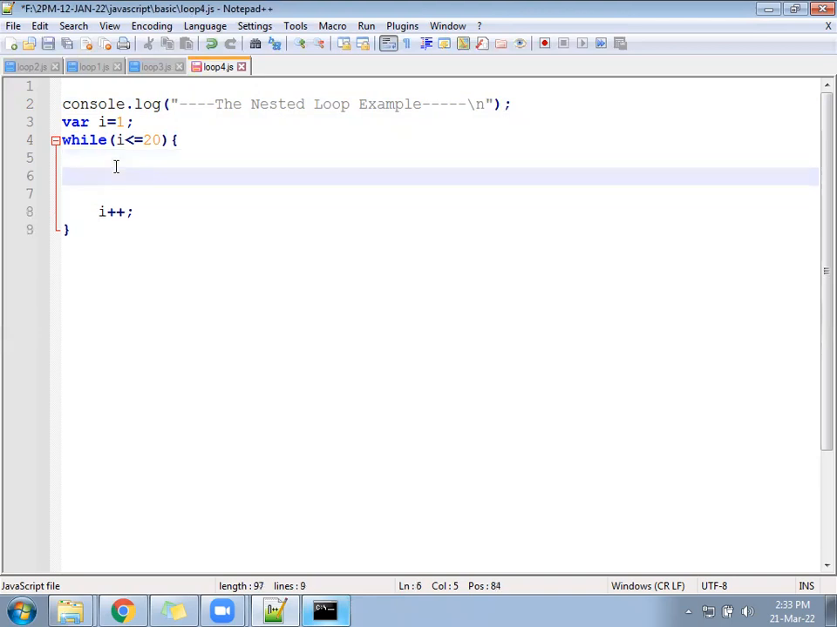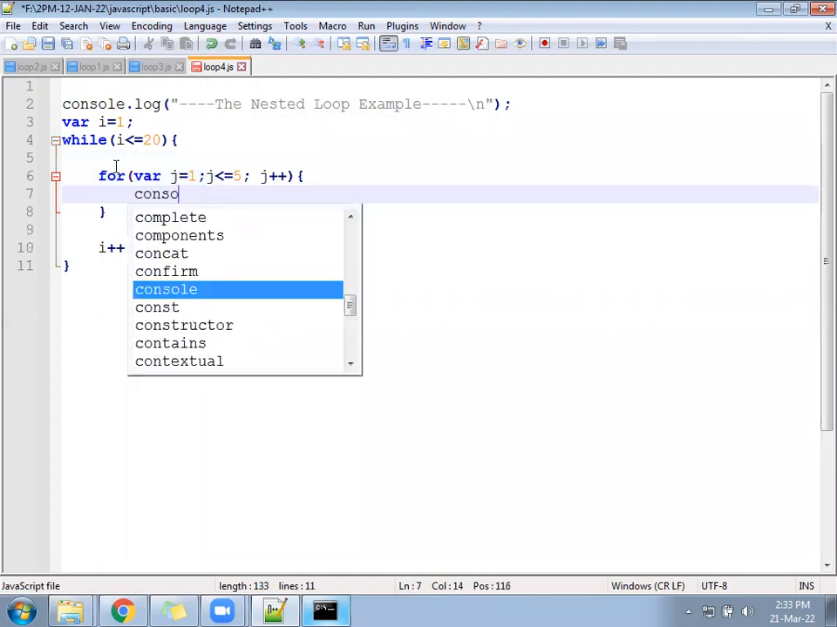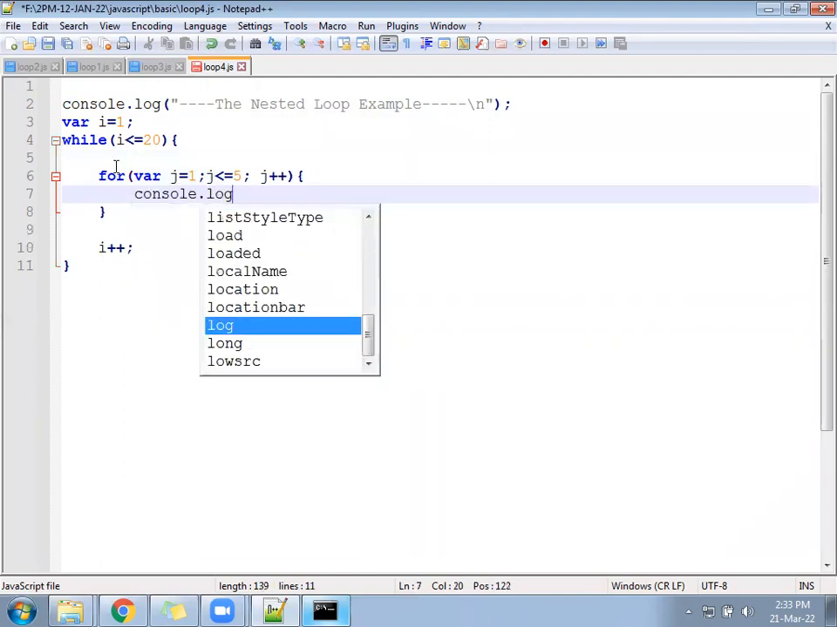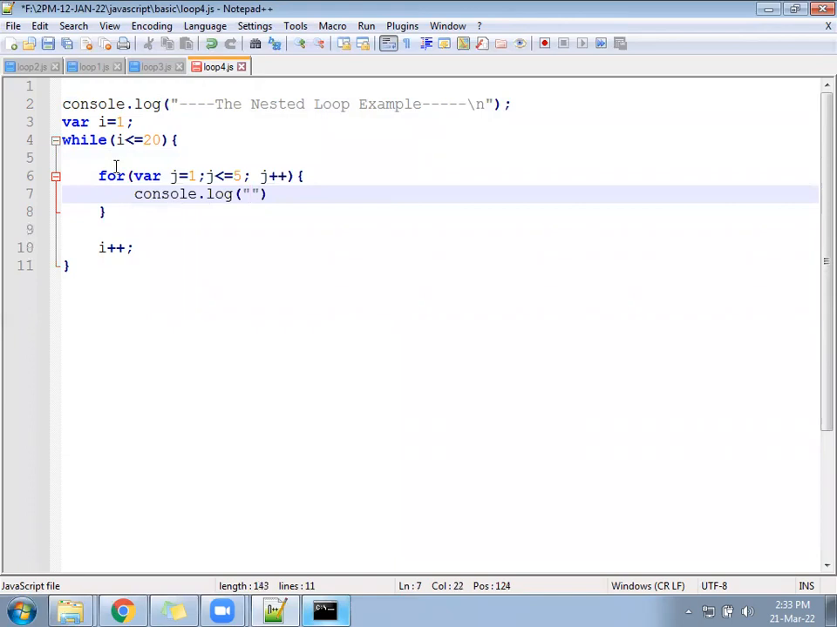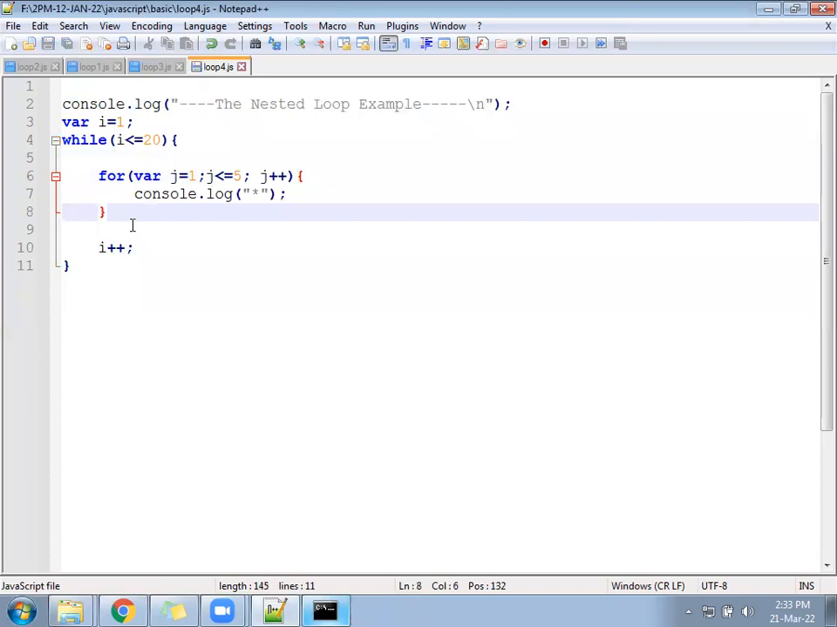Next, after that, go here and write a for loop. A variable j equal to 1, j less than equal to 5, j plus plus. console.log, and print a star. Okay, console.log is a star.